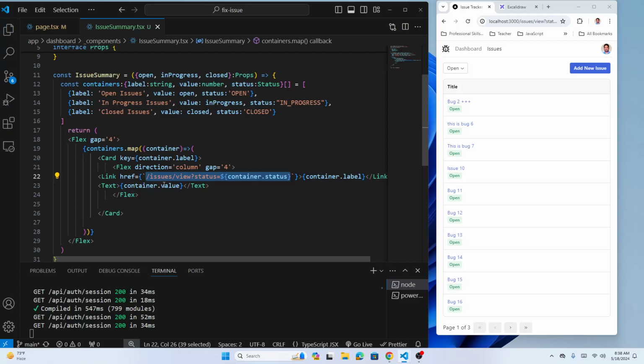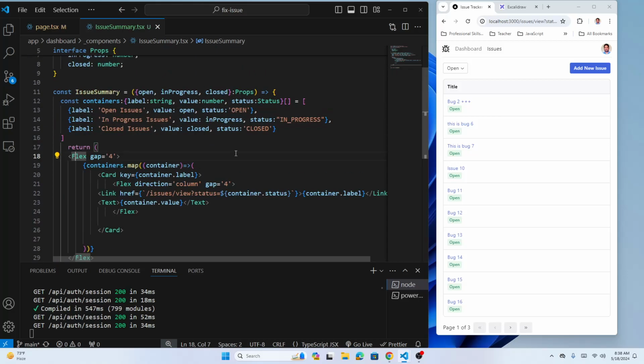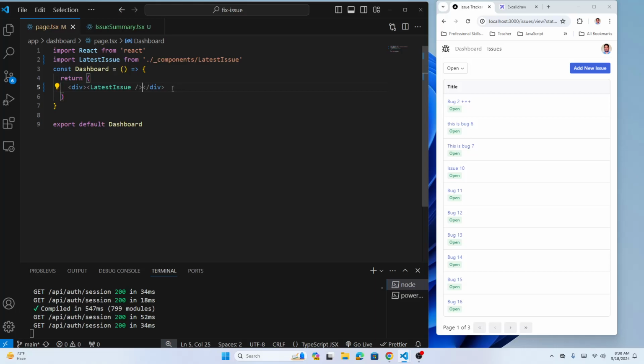Now the container value will be what? The number, right? Container dot value, this will be the number. So this is one card, it will map through 3 times because we have 3 items, and you're going to get 3 different cards inside the flex box. Done. So let's check this now. I will comment this out for now, or let's delete it. I don't need it for now because we're going to create each component separately and then later combine all.